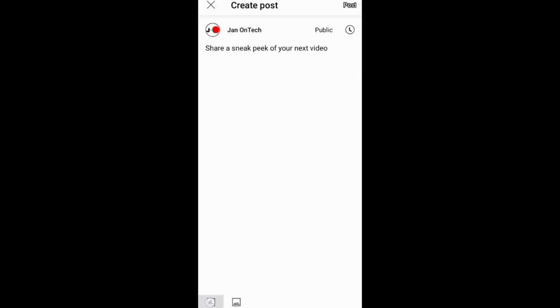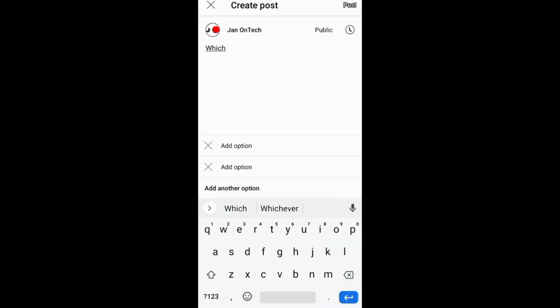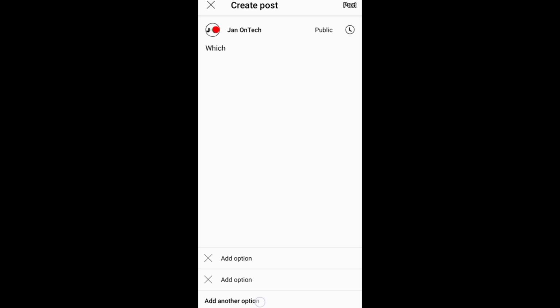But you can also choose text, then add a text poll below here. And you can just ask the community a question and give them options or choices below here. And you can always add more options or choices. And when you're creating your text poll, you can change it.